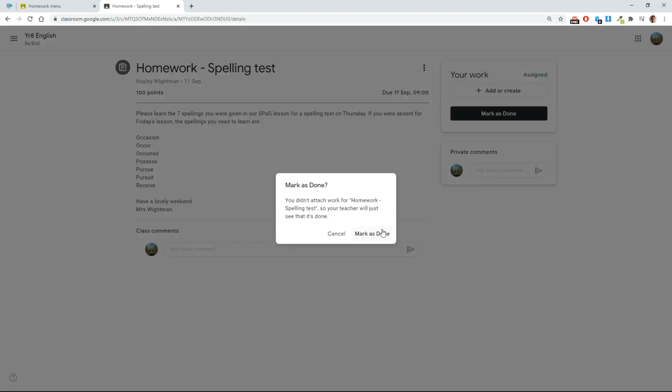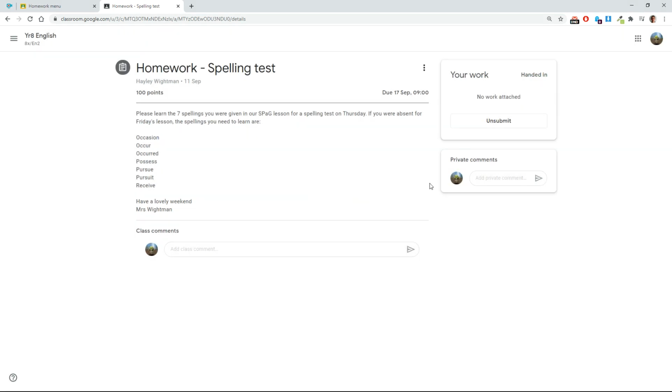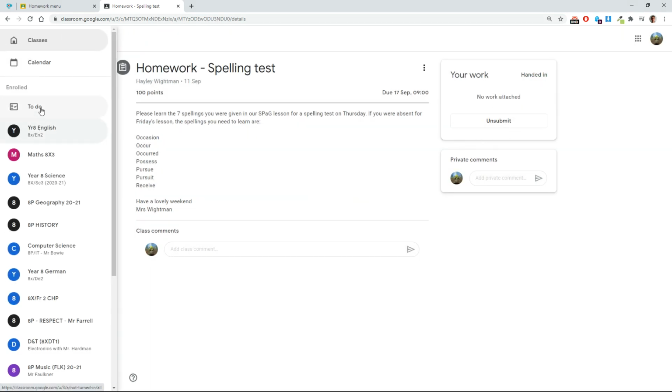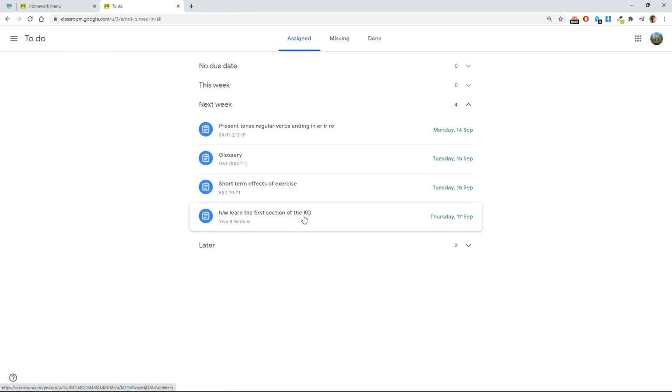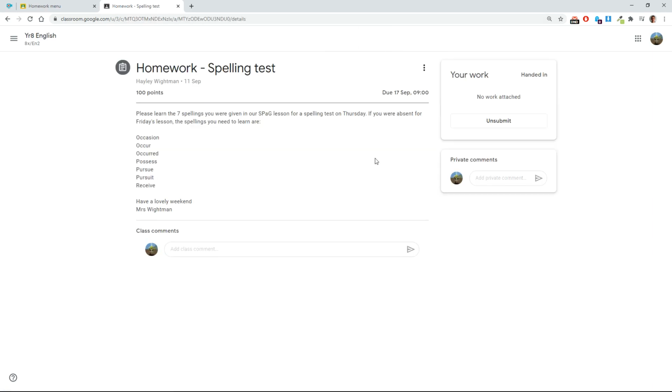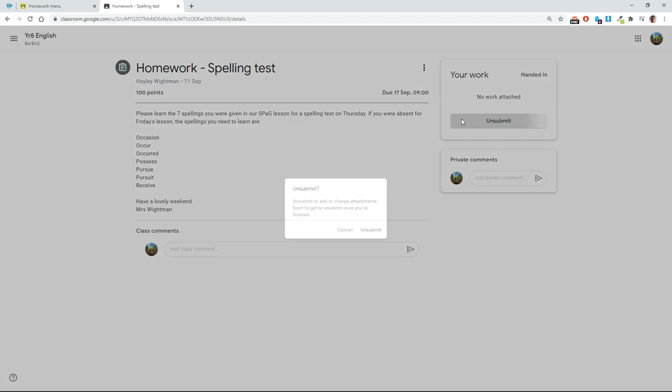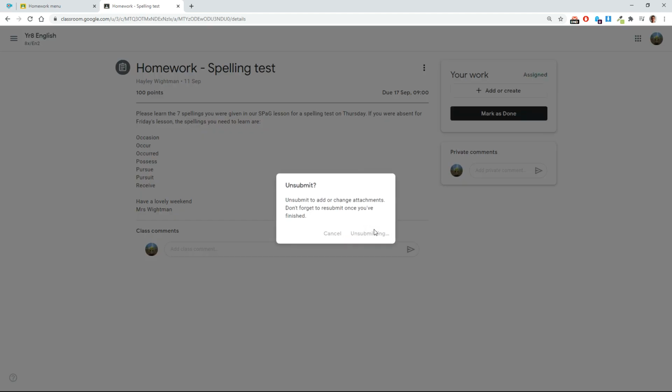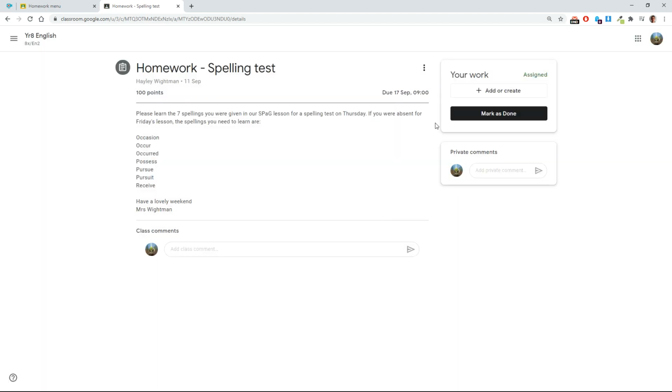As soon as you've clicked that, you'll find that Google Classroom now knows that it's been done, and so when you go back to your to-do list, it's no longer there. In fact, it's now on this done list over here, so if you click on that, you can see that this has now been handed in. If you happen to change your mind and you've submitted something too early or you've forgotten to attach something that you needed to attach, you can always unsubmit the work and then you can complete whatever it is you needed to do and then you can come back and do it again.